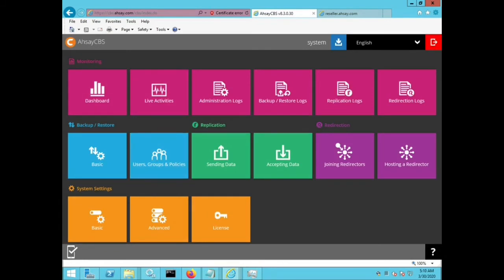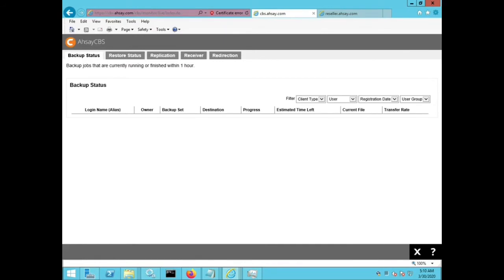Next, I'm going to look at live activities to make sure that I do not have any running jobs. So I'm going to click on live activities, look at the backup status and the restore status.